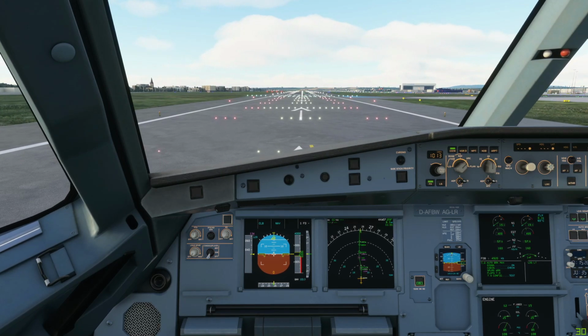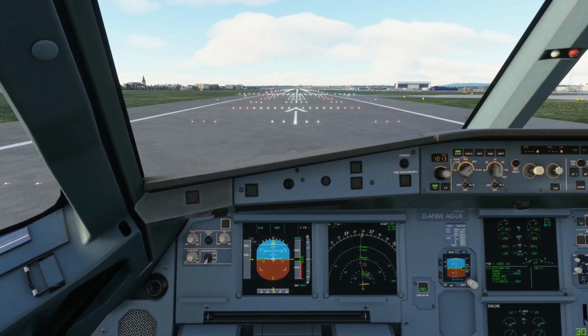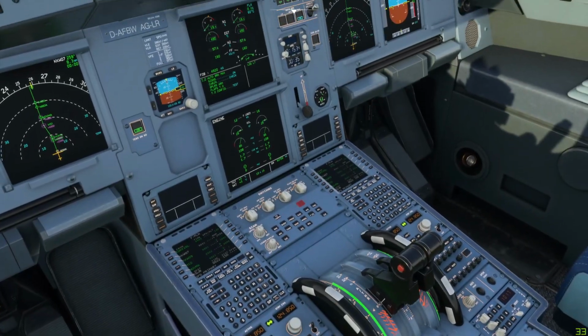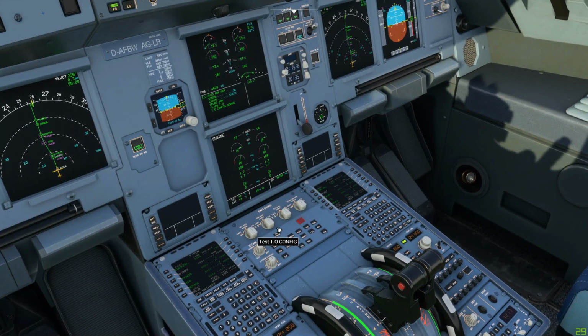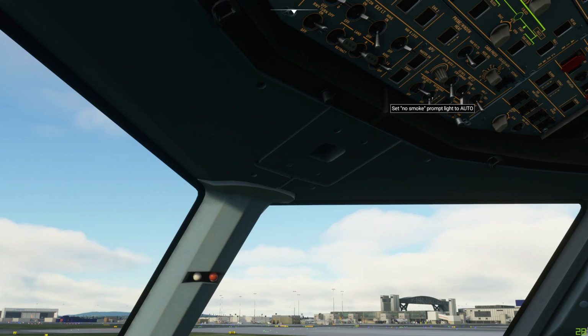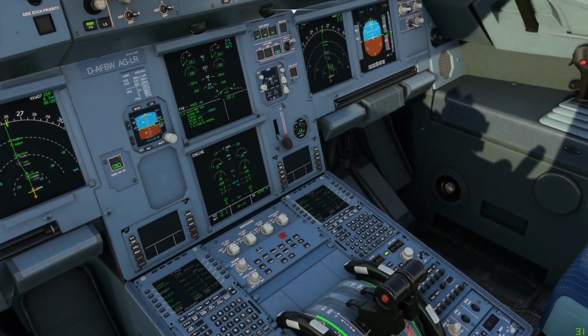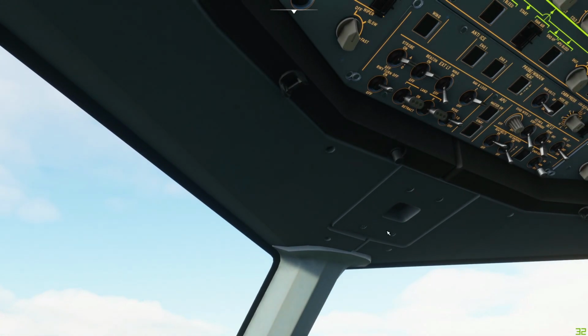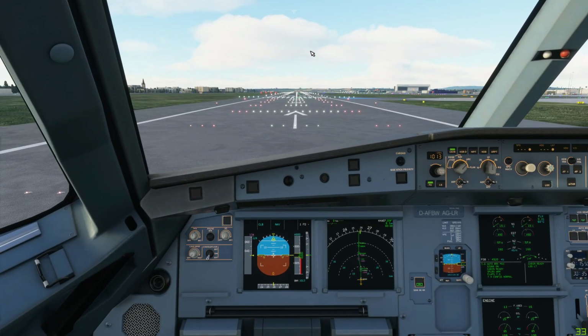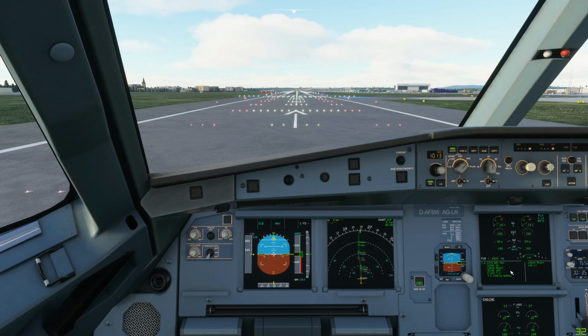Okay, let's stop here and do our checks for takeoff. TO config test, okay. Passenger signs on, and then cabin. That's easy. Now all should be good. Yep. And we are ready to roll.